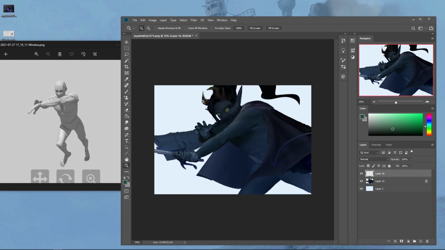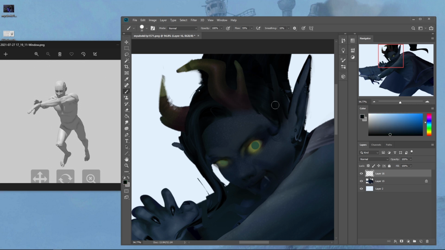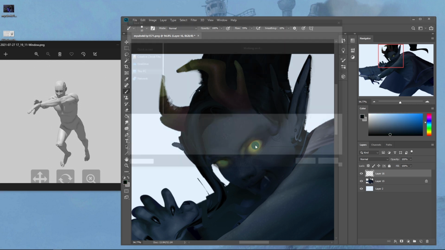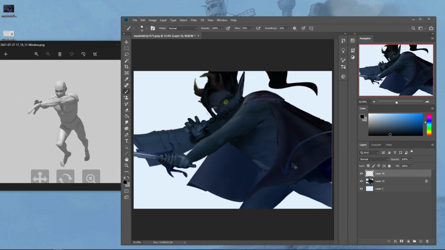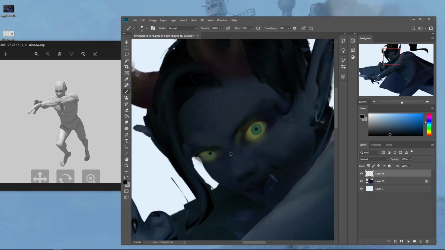I need to just keep it flowing. I might do something different with the eyes, just because they look a little bit boring. But let's just keep going. So I'm going to make this eye a little bit more visible with a little bit more definition around it.